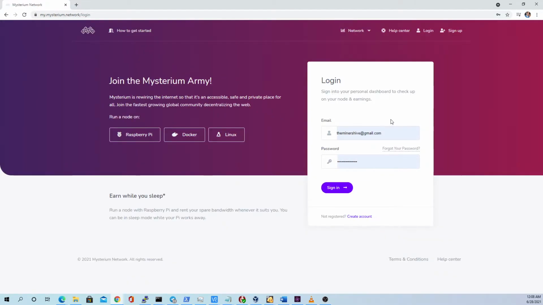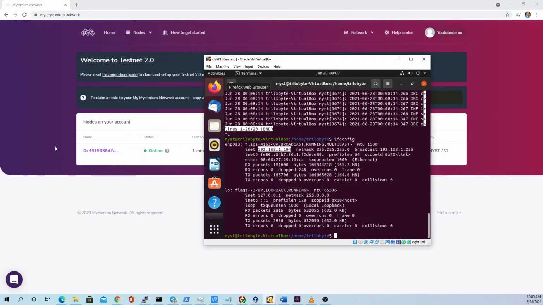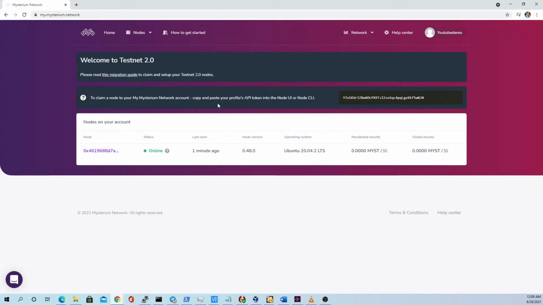Now you will need to set yourself up an account. Very simple, just email, username. We have our account here. We're going to sign into it. All right, so what we have is a list of our nodes. The most important thing that we have here now as we've set up is this API code.